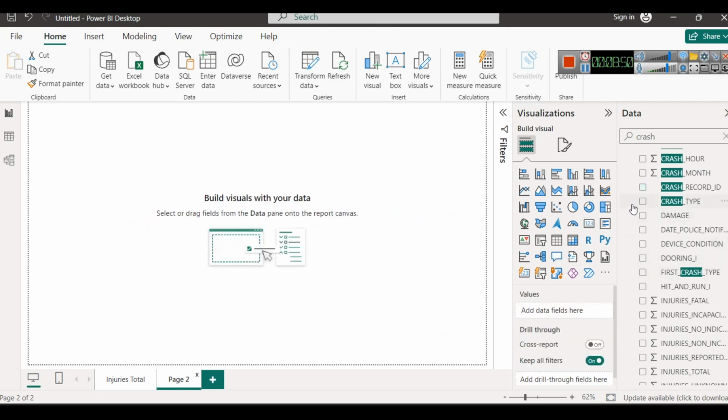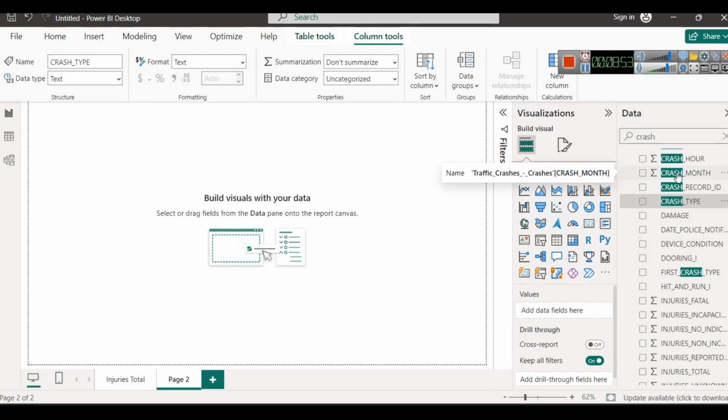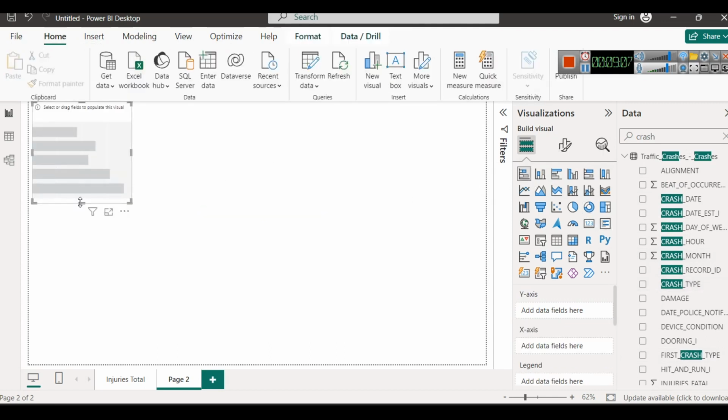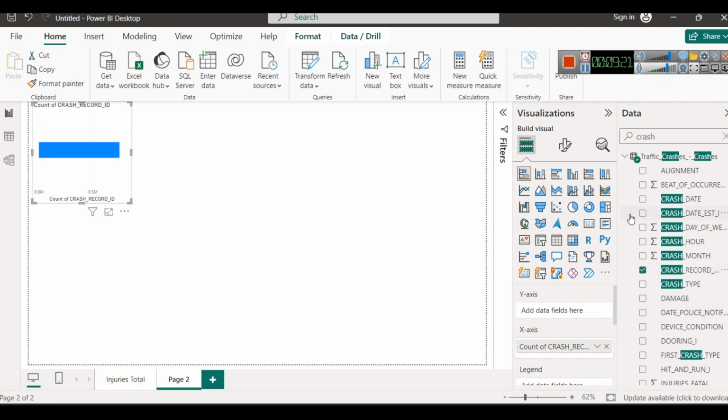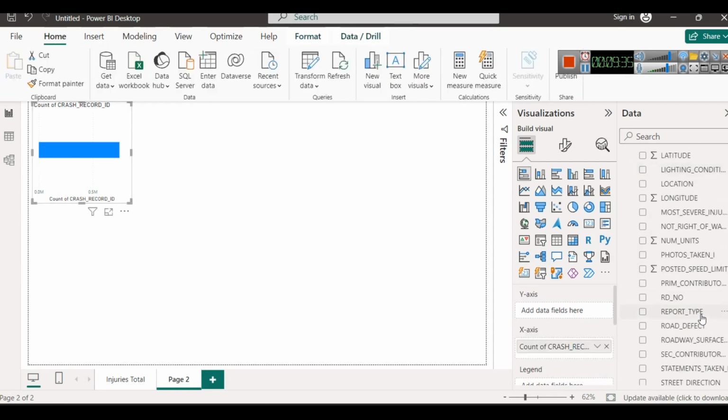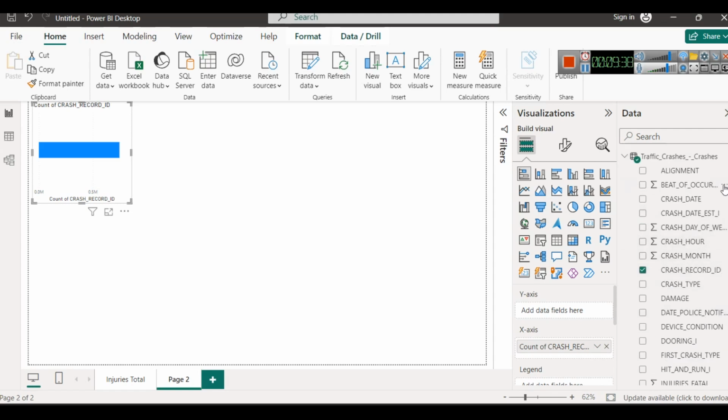Now, as you can see we have the crash month also, like January, February and so on. We'll try to analyze in which month we have the most crashes. So again let's take this graph, vertical bar, and because we have to count on X axis, the count of crash record ID will be on X axis. I'm just doing it to explain how it can be done. And for values on Y axis we will have crash month.